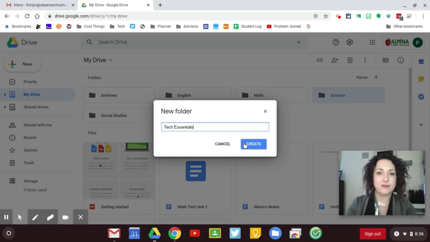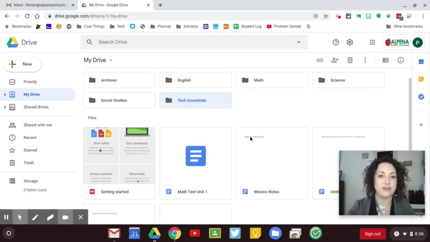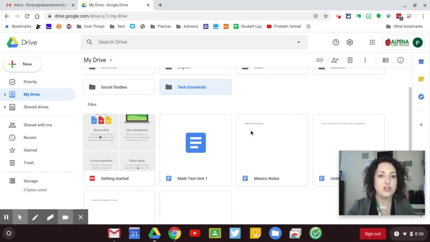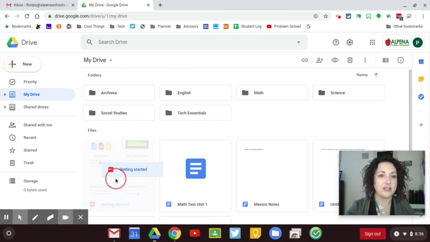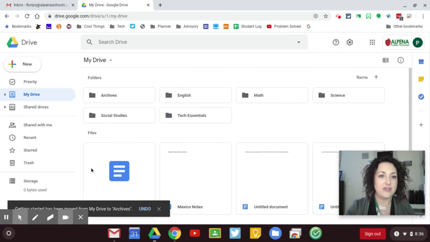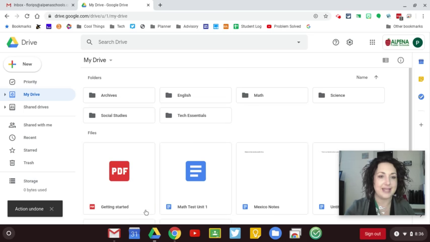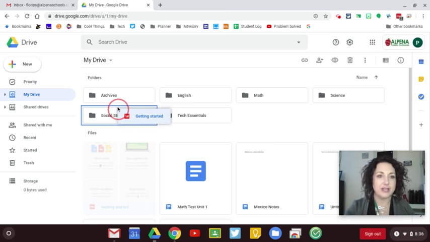Now, once I have my folders created, I am going to drag and drop stuff in. There's a few ways to do this. You can actually grab it and long press and drag it around your screen. This getting started, I don't need this, so I'm going to put it in my archives. And then let me close this menu. You can see you have a few seconds to click undo if you didn't want that to happen, and it will put it right back. So that is a possibility, but I'm going to drag it in.